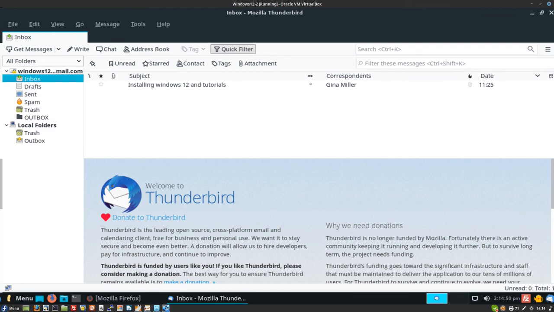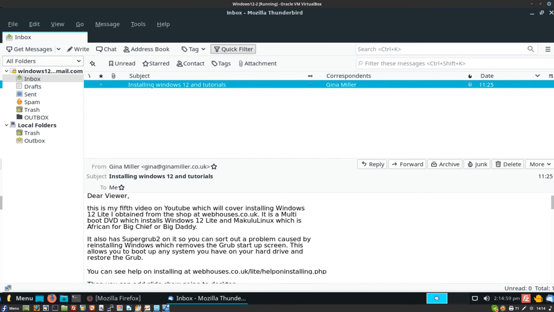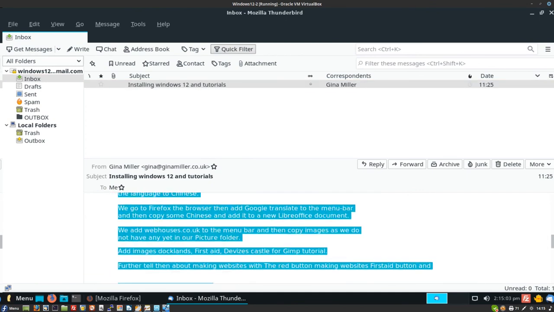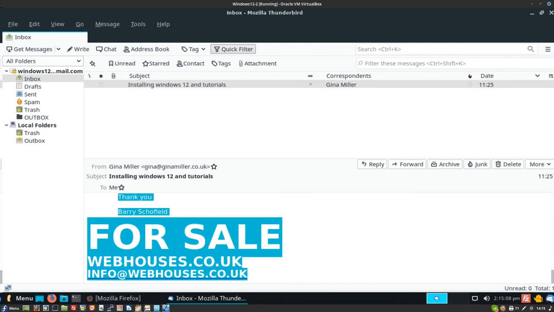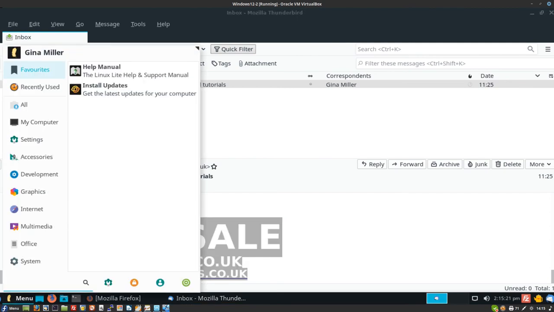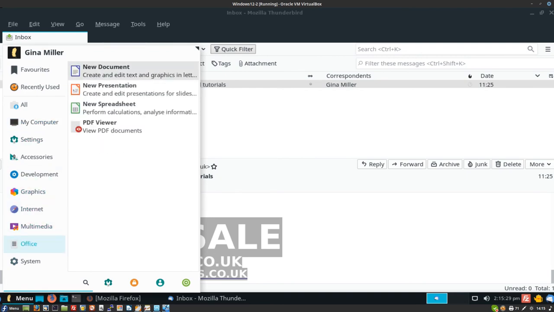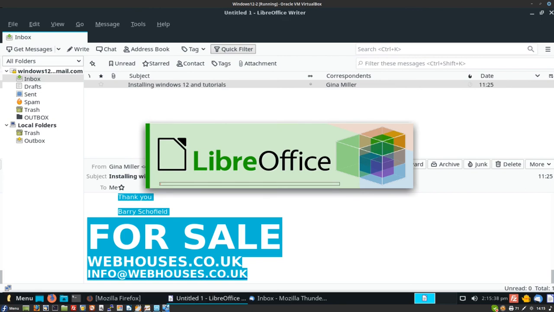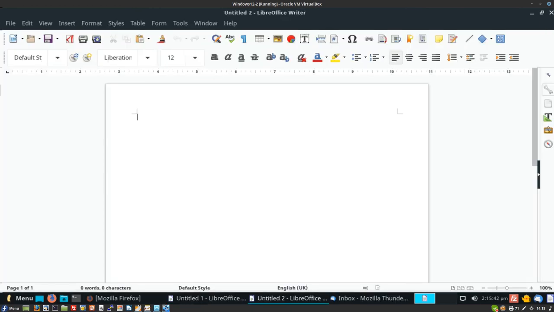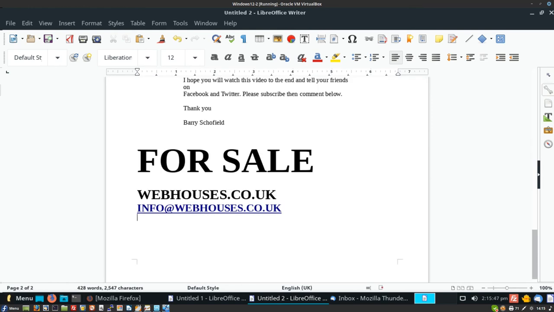Right. Now I've sent to this address from Gina Miller some helpful things. So we copy it all, and we put it into, it's funny, I really should have put LibreOffice on the bottom panel. Right, so internet, office, I put it on the bottom panel now, and open it. Now it's got a new document, so I put in our helpful features that we're going to work through.